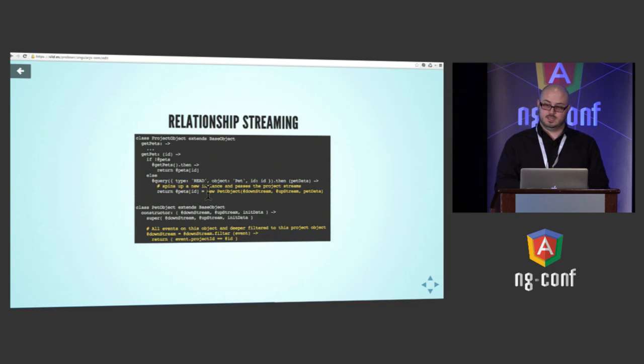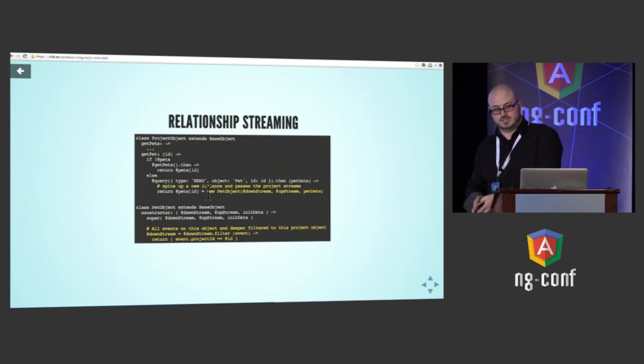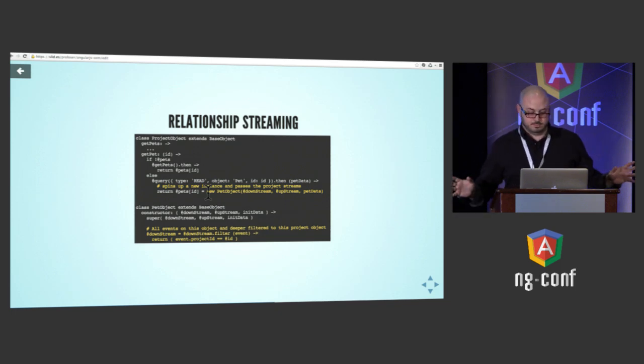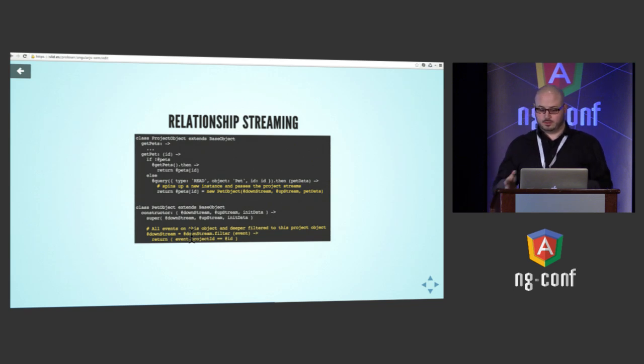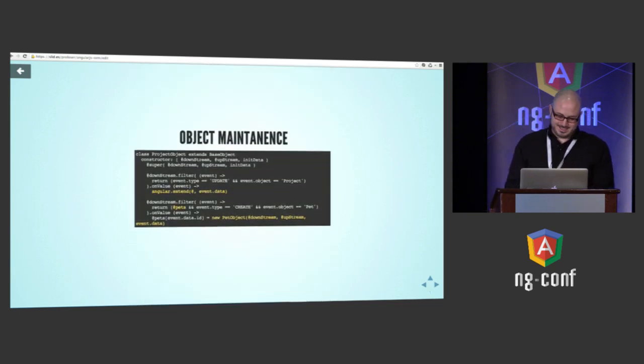Since we're always passing in the stream that this current object owns, it's always filtered to be only events relevant to that point in time. We're cutting out a bunch of the callback work. And then down here inside the constructor, we just create a new downstream, which is even further filtered. It has only events that are relevant to this pet.